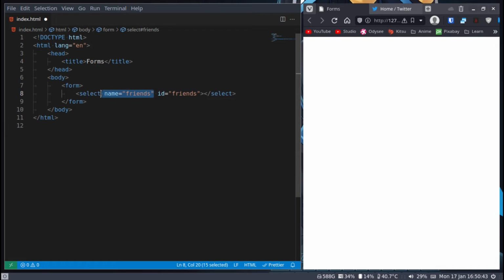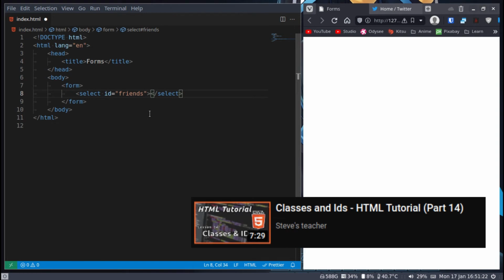Now this name right here is something you're mostly going to be working with once you get to the backend. This name allows you to link the data with each other. So when you say, I want the data of friends, this name right here, not the ID, but the name, then it will send all of the data inside of the select to you. You don't really have to worry about this right now, so I'm going to delete that because we didn't need it. We'll be needing that once we get to the backend. But you can still add it to your forms. It works perfectly fine. Now this ID we'll be using a bit later. If you haven't seen my video on IDs, I highly recommend you do.